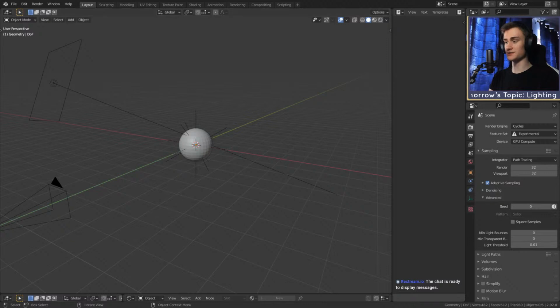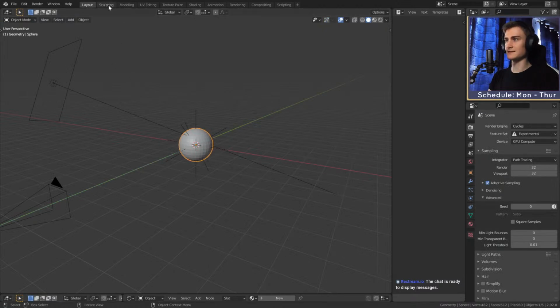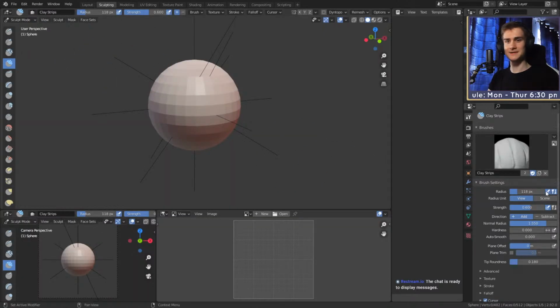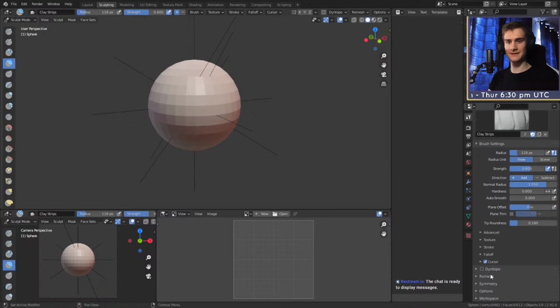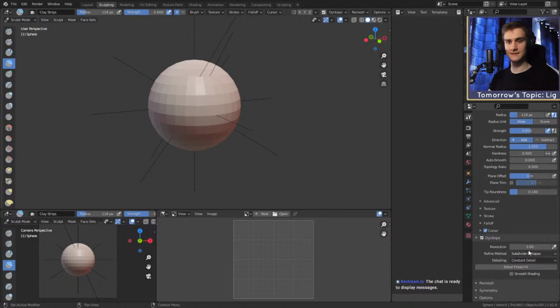Everything's ready. Oh no, it's actually not. We have to do a few settings first. Of course, we have to go to sculpting. There you go. Oh my god, my eye's hurting. Okay, I don't know why it's in. Oh, I know why. I have to select the sphere and then go into sculpt mode. So we have to deactivate this. And then also turn dynamic topology on, set that to 20, and then constant detail 20.